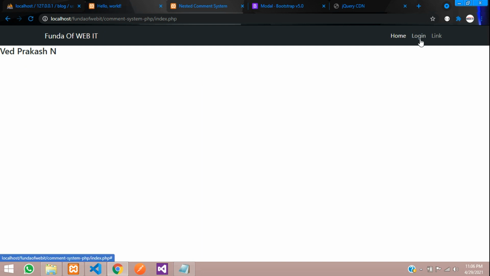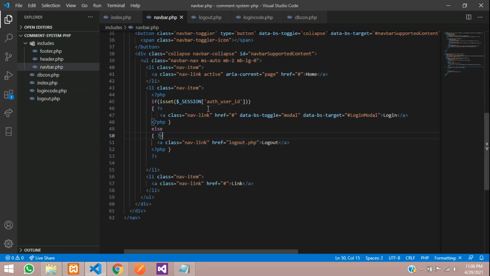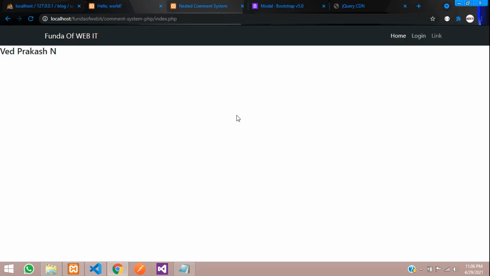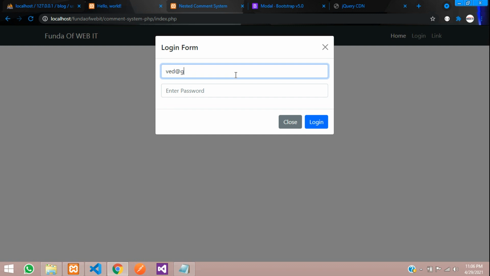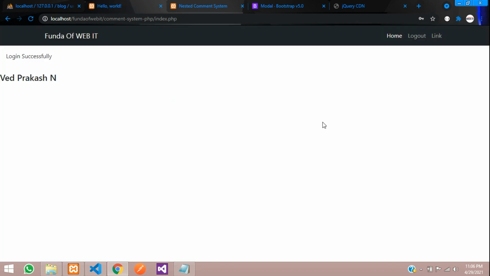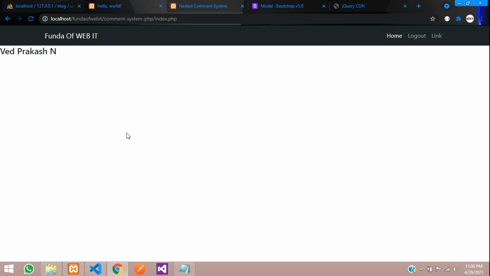So after logging in, you need to show logout. Let's go to Navbar. If authenticated is user, so let's give not is set. It's showing logout. Let's click on logout, logged out successfully, and let's log in with at gmail.com 123456. Login. You can see logged in successfully, and you are on the logout.